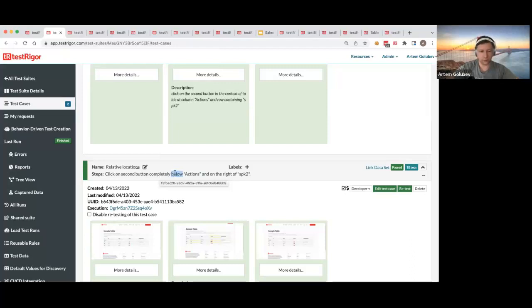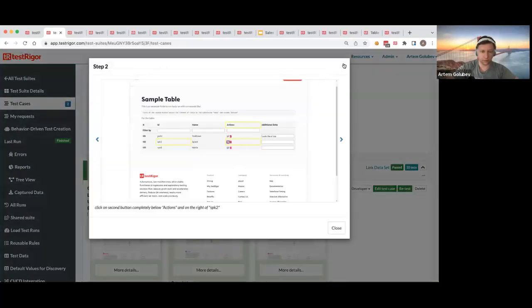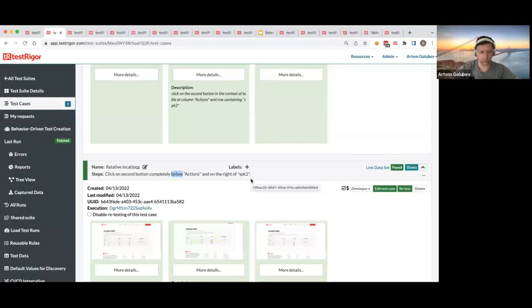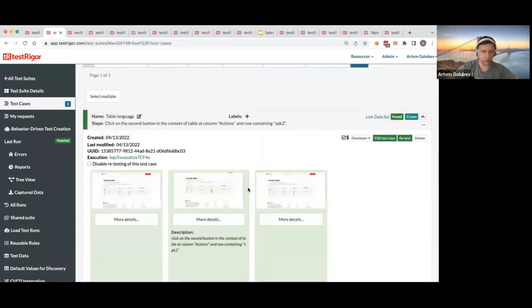Therefore, to make it completely below, meaning it should only consider something that goes below that and not somewhere to the right or to the left, you have to specify completely to indicate that it is not a section. It is something you would like to intersect with. But other than that, it is below and on the right, and it will continue to function the same way regardless of how tests are rendered.